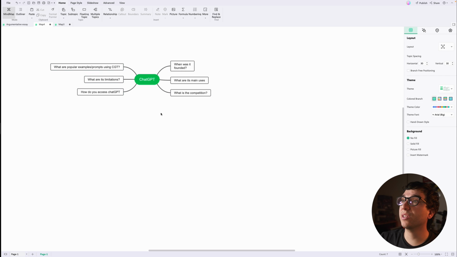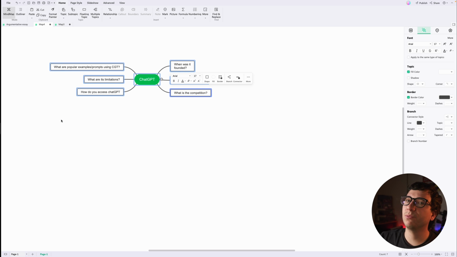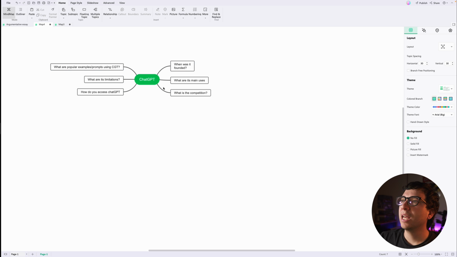Now we can take this further. Let's say again, we know we're going to have a test, or we're going to have some kind of assignment in the future where we need to discuss, and the topic is going to be ChatGPT. So if these are the main things that we learned within our course, now we can actually create a new map.